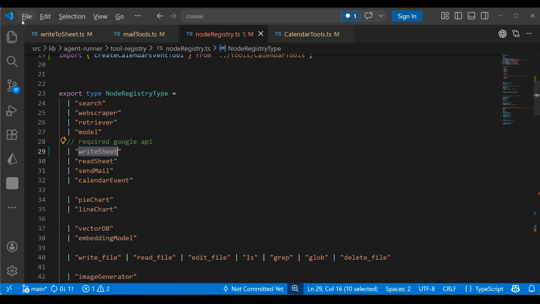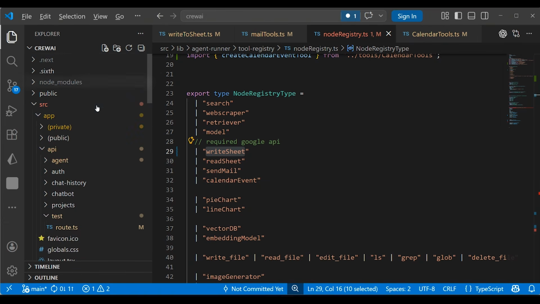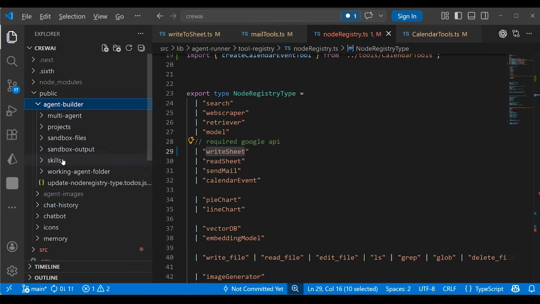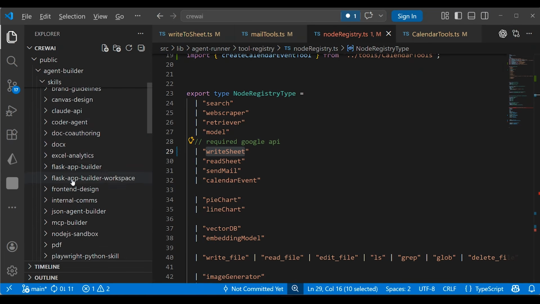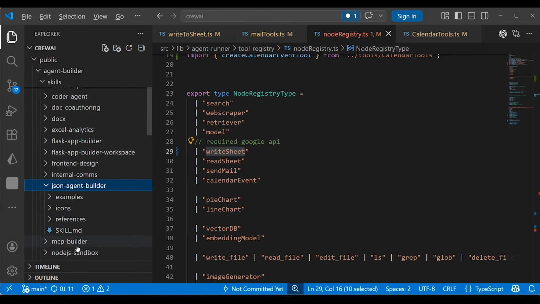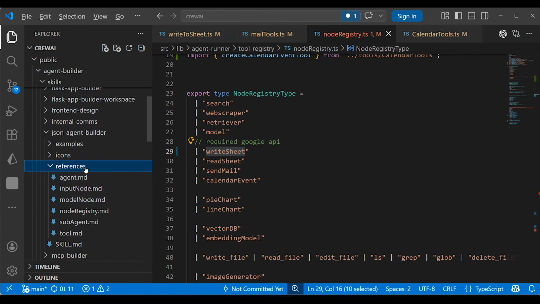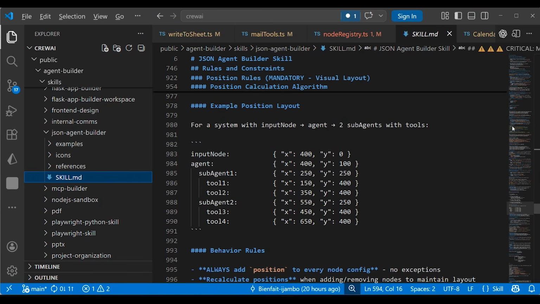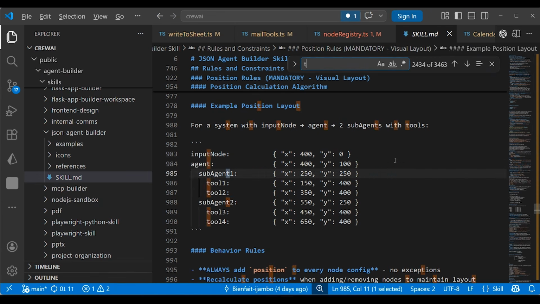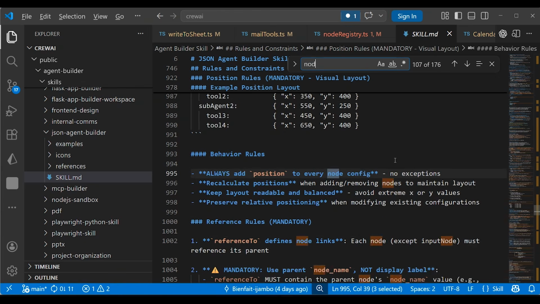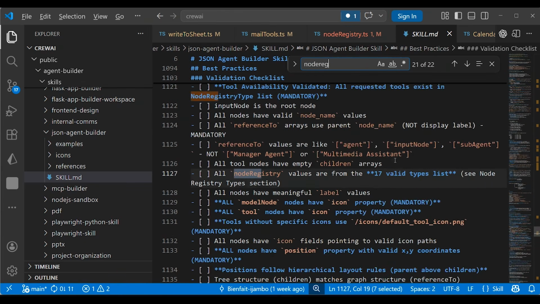Let me show you something. Let me head into the json-agent-builder, public folder, agent builder. We're going to head into the skills folder, and here you can see we got the json-agent-builder. I'm going to head into reference, and let's head into skill.md. Let me look for something here. I'm going to look for node registry. Okay, we don't have node registry here.